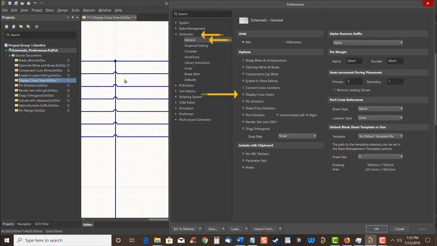As you can see here, small arcs are added. This indicates that the horizontal wires and the vertical wire are not connected electrically.